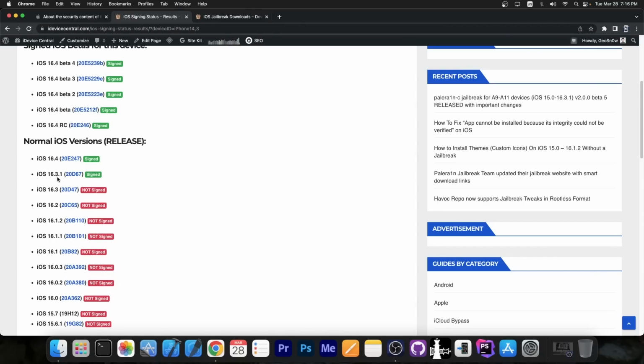For those of you who don't care about jailbreaking, iOS 16.4 does have great features. I'm gonna make a video about that soon. But for those of you who still care about jailbreaking, do not update to 16.4.